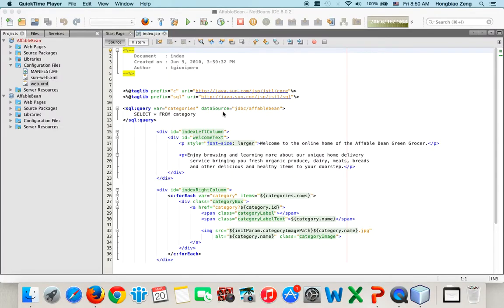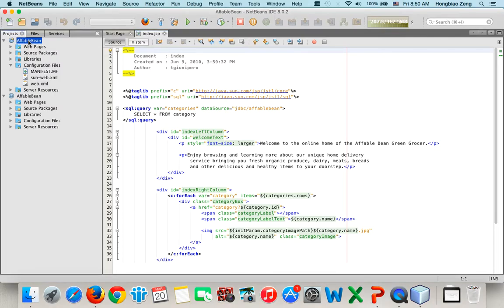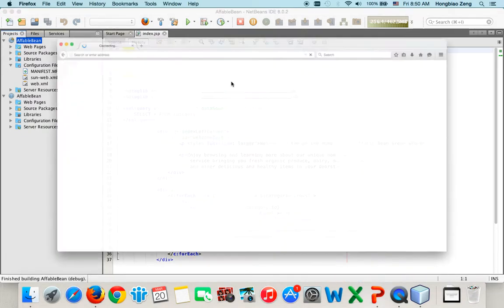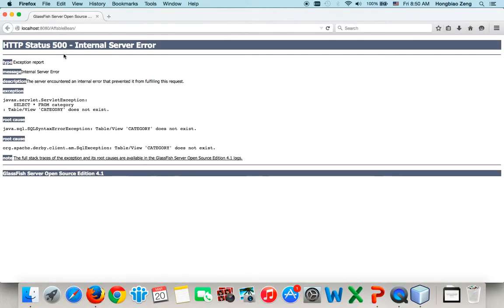Next, examine snapshot 3. If you look at my project window, you see two iFootballBean projects. The top one is snapshot 3. The bottom one is the one we built through the tutorial process. Let's run the top one first. Run the project. Then you will see there is an internal server error. If you look at this error, it says java.sql.SQLSyntaxErrorException: the category table doesn't exist. But we know the category table exists.